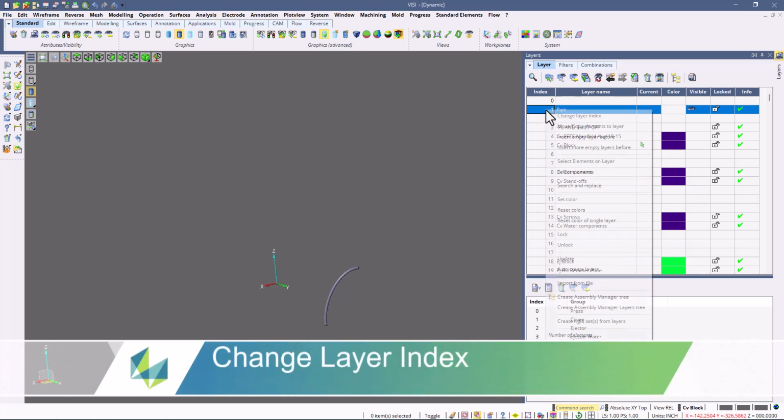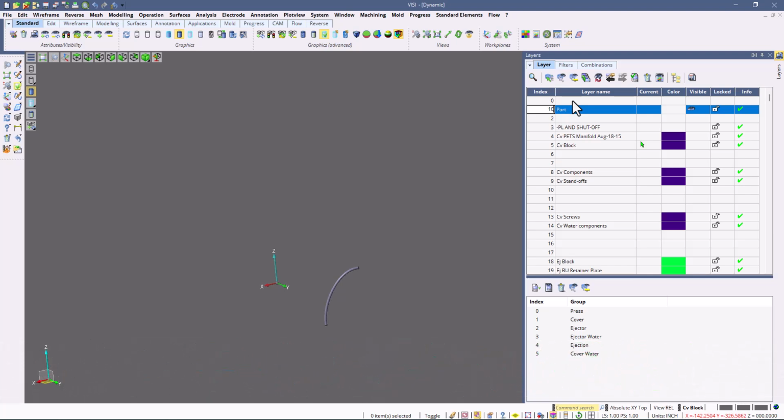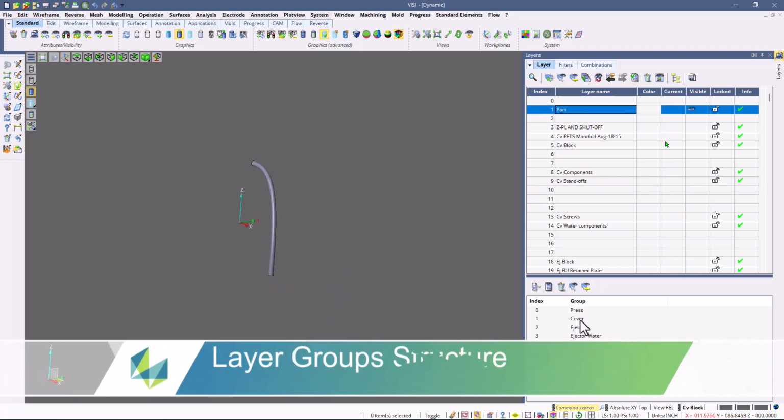So from here, we're going to change that layer index. It's very easy to change the layer index to something that is available. If you do move it to something that's already existent, it will allow you to merge or cancel the movement.